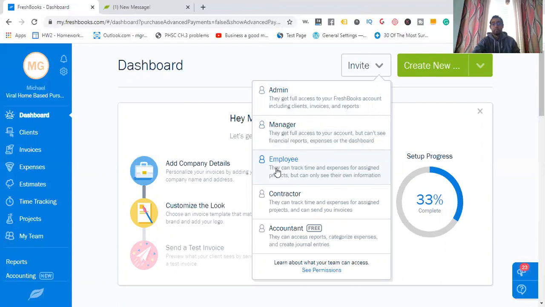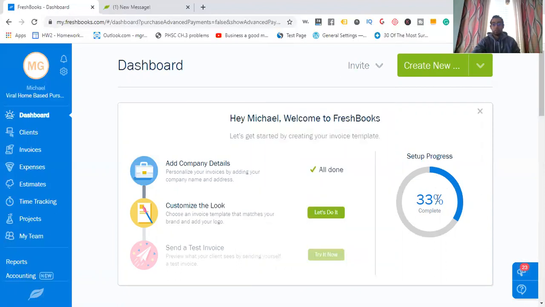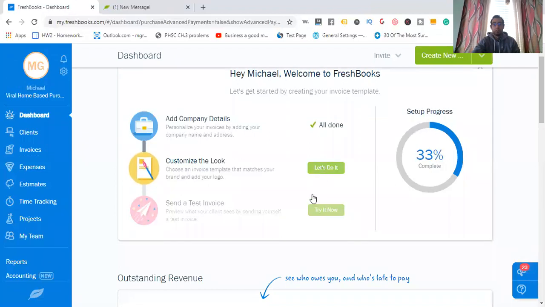I know a lot of businesses that do this. I will do this at times myself. Contractor, accountant, you know, the admin. Set up progress will show you how much of that you've completed. Add the company details, custom look, and then you can send a test invoice.